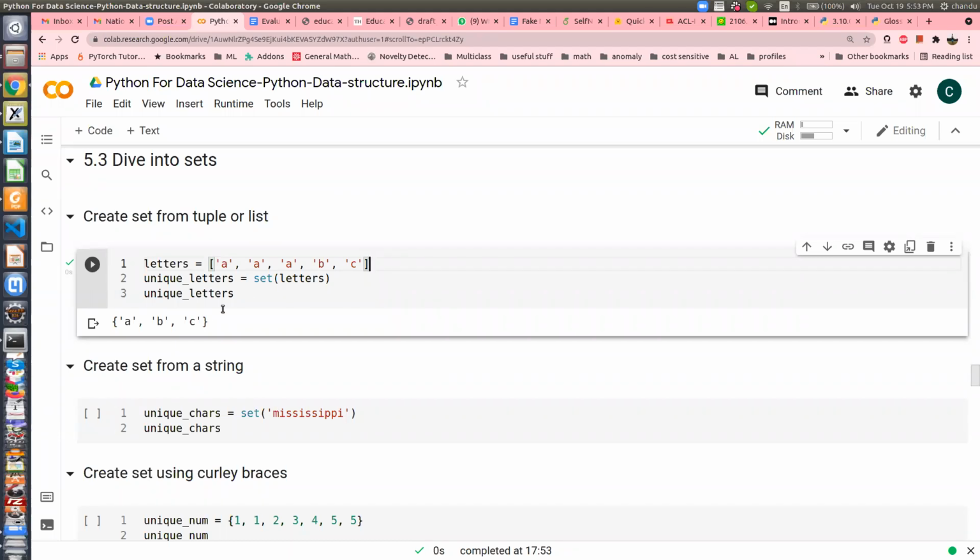A set is represented using this brace. Everybody sees this one? This is the notation of a set. This brace is used, similar to a dictionary as well. We use this in the dictionary too. But a dictionary stores the key and value, whereas a set just stores the keys, or you can think of it that way. No values here.